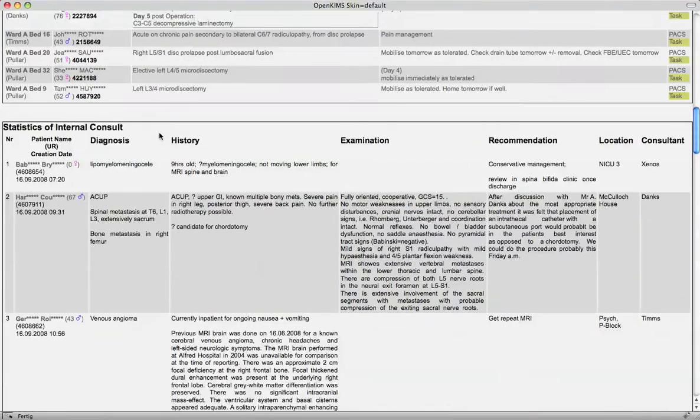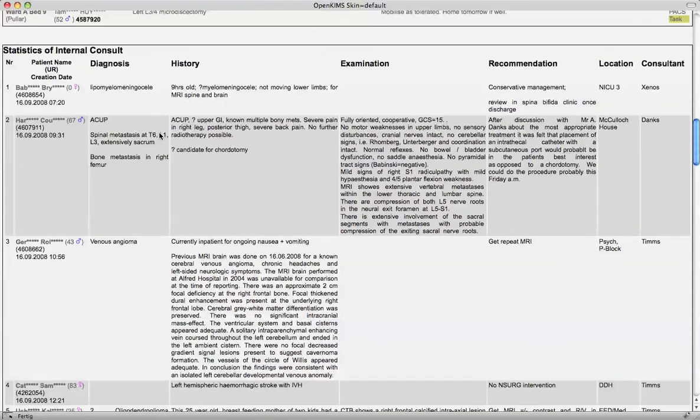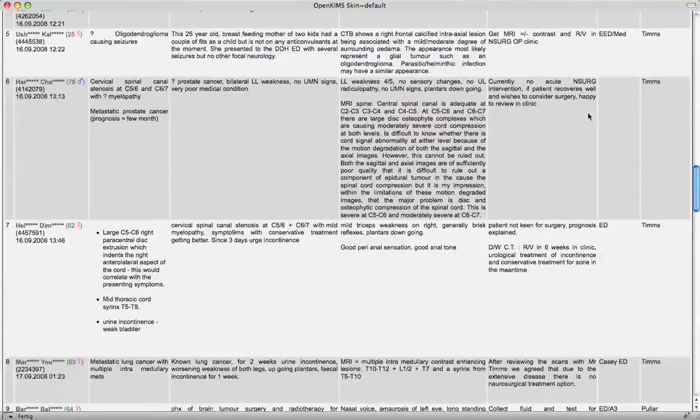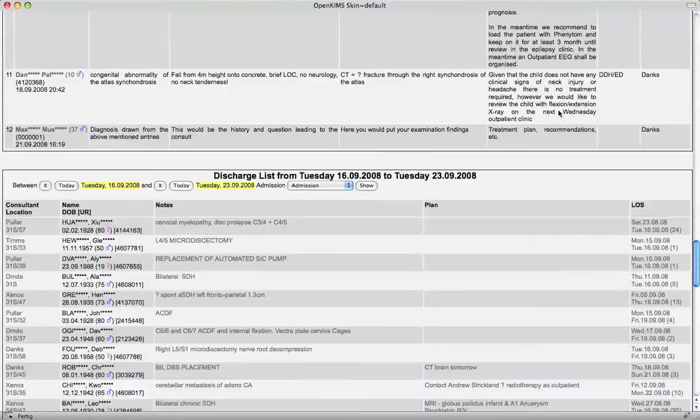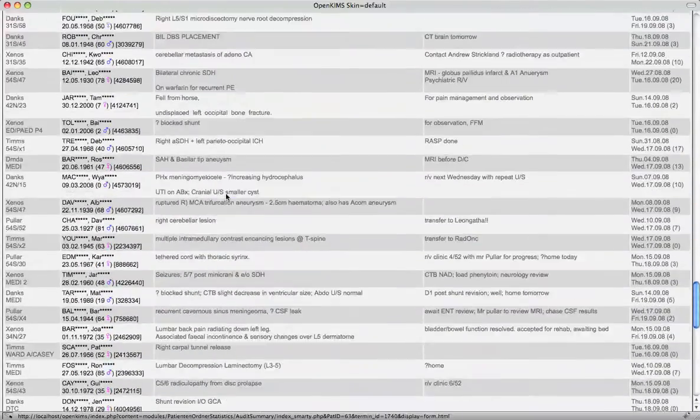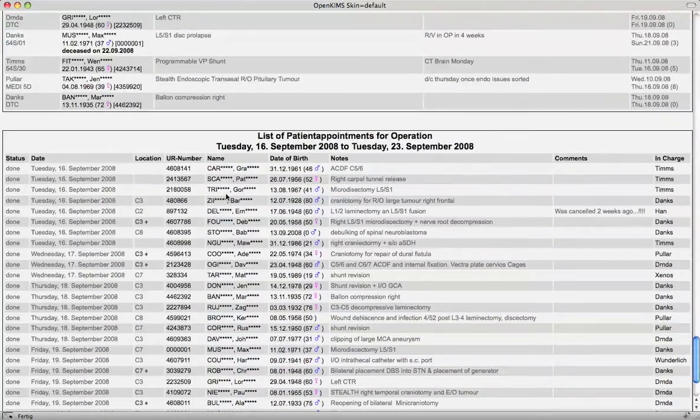Below you will find the internal consults with all the information that has been entered by the registrar while doing the consultation, and you would see which consultant he spoke to and where the patient is actually situated, or where the patient was seen in fact. Scroll further down and you will find the discharge list, all the discharges of the last week. Again, note the time frame here.